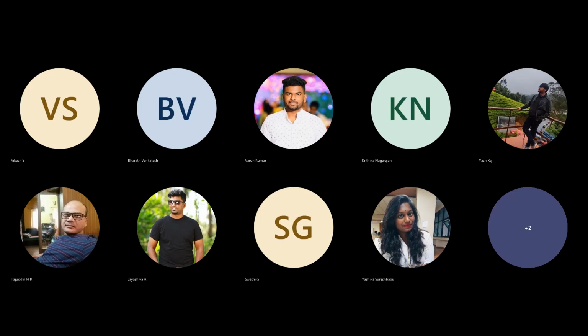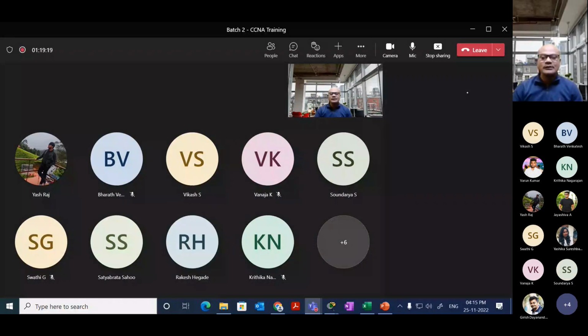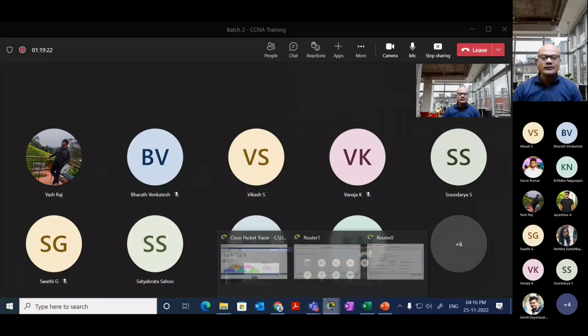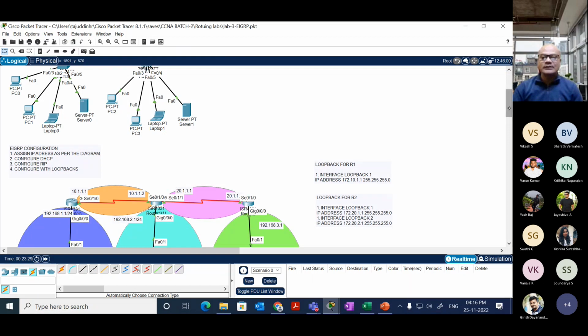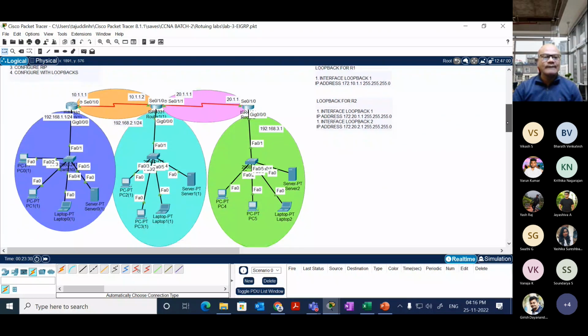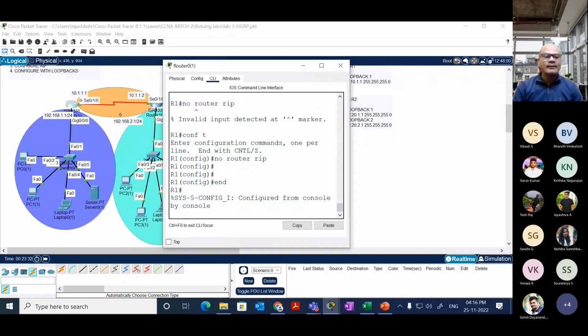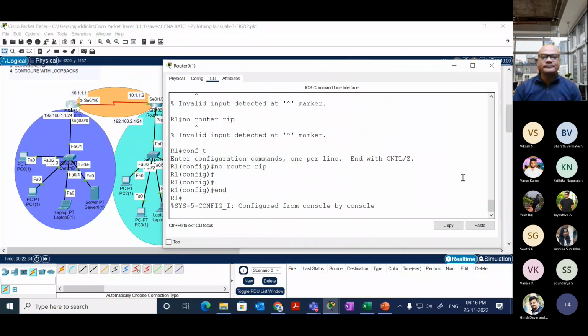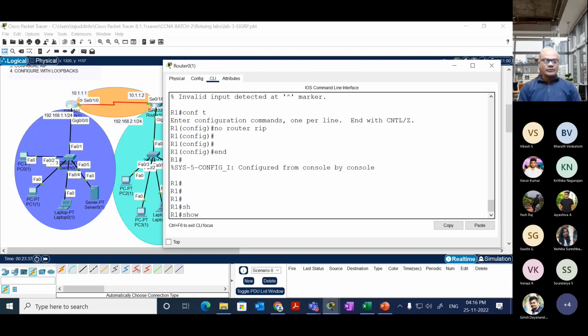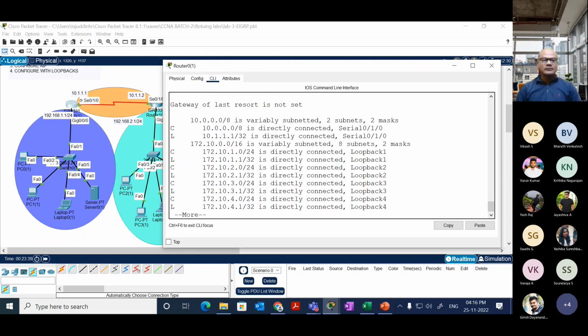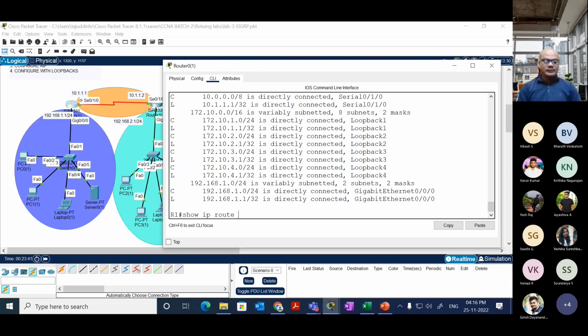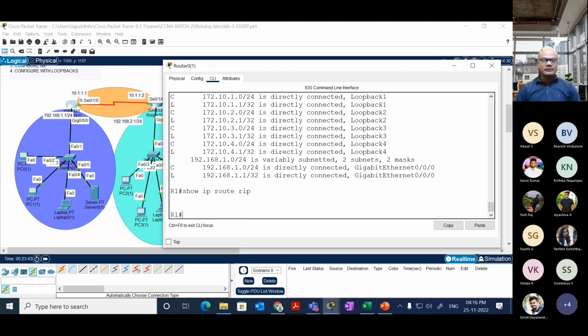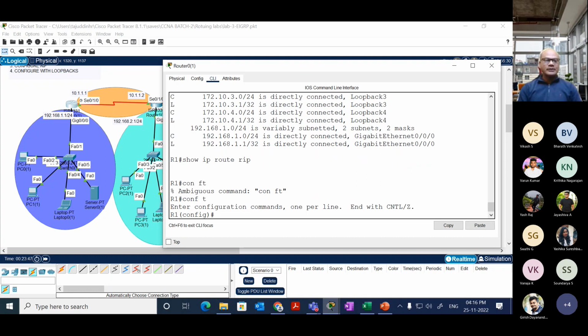RIP. You removed the RIP? Yeah. Okay, let me check. Show IP route. Okay, I removed RIP previously. Yeah, it has been removed. Now you configure your EIGRP.